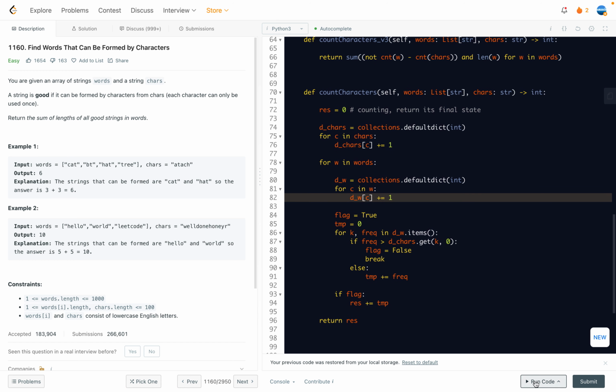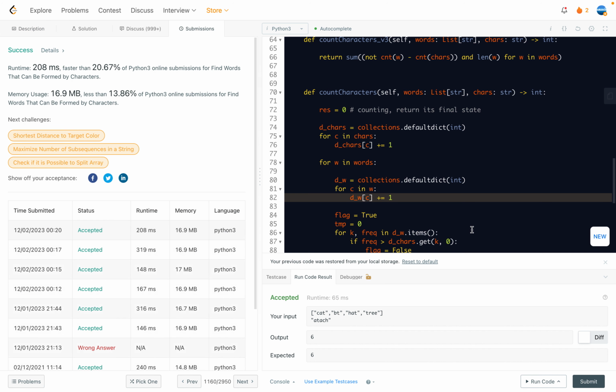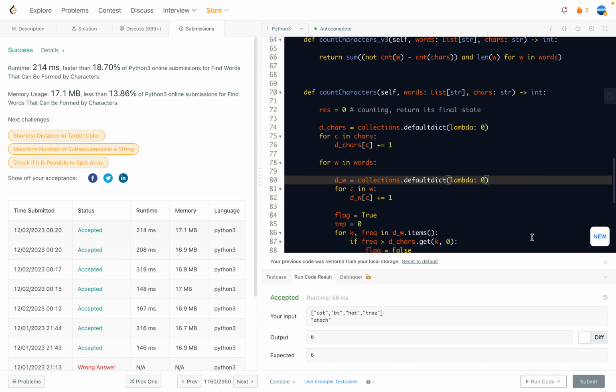Let's do a test. Yeah, it passes, right? So now let's look at the generic case. Yeah, similarly, you can use lambda to map everything to be 0 first. Let's do a test. Yeah, it passes, right? It will pass all the generic cases.